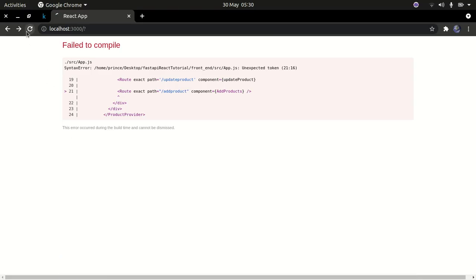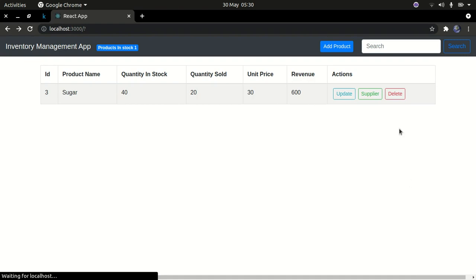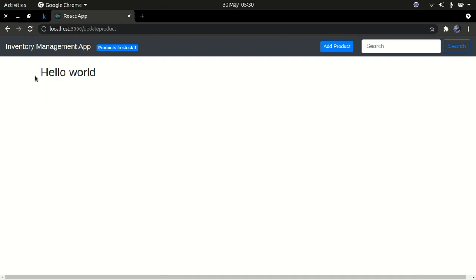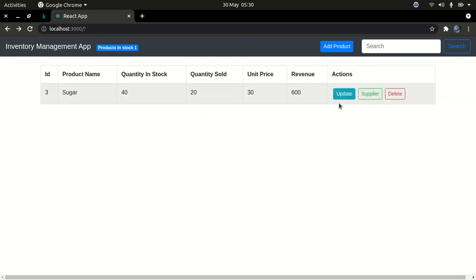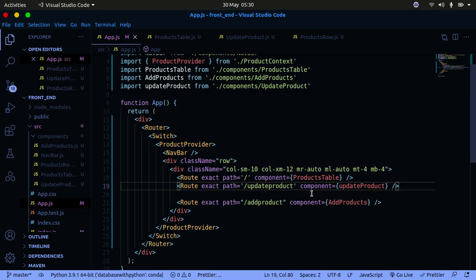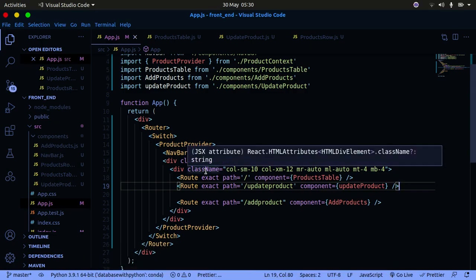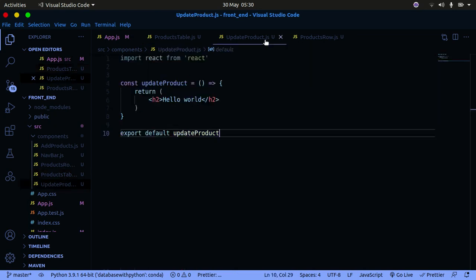So let's try to refresh this. Now let me go on update, and you can see it takes us to this page, and it simply returns a simple hello world. So great. If I click on update, it should take you here. Great. Now that we have that functionality working, we don't want to just return hello world here, right?